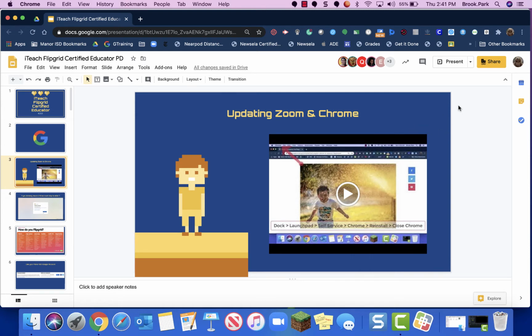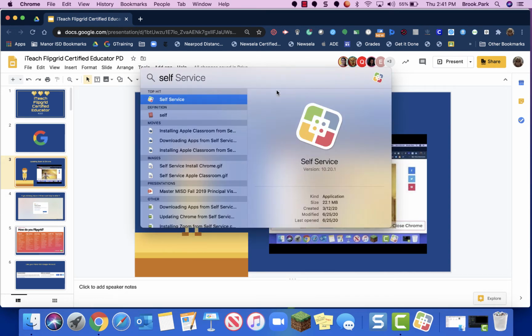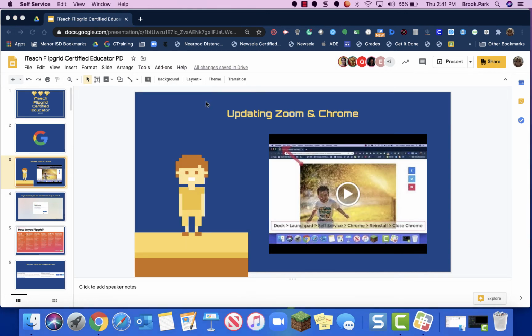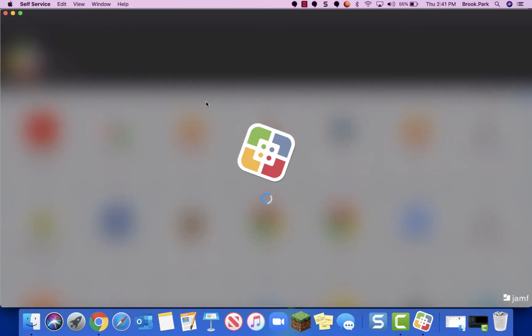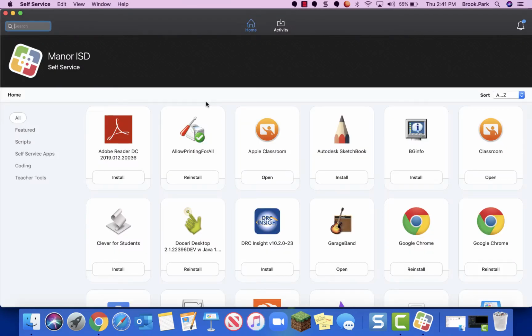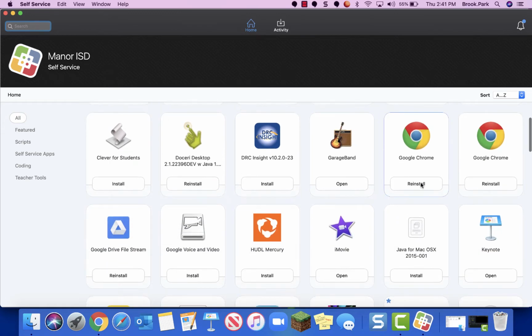And so to do it, I'm going to go up here and click on the magnifying glass. I'm going to type in self, and then self-service is going to pop up. And it's going to open. If it doesn't open, I strongly recommend you restart your computer. And then I'm going to scroll down. I'm going to click reinstall underneath one of the Google Chromes. It doesn't matter which one.